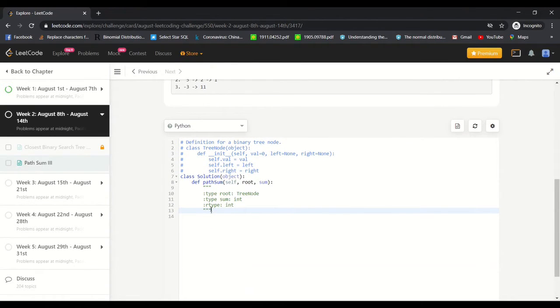So let's code it in Python. So we have to take two cases. One case is that we include the root, and the second case is that we don't include the root. So let's code it. So let's create a function. Define it, we'll take the root and the sum.